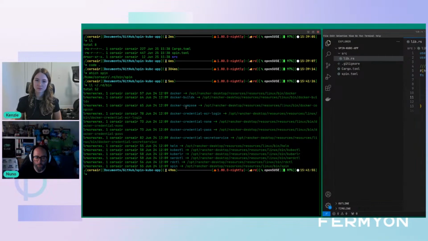We have Docker Compose also, the V2 one. We have the ECR login, which I think has been decommissioned, I'm not sure, and now it's another tool that is doing it. And then we have Helm, the package manager for Kubernetes, kubectl.